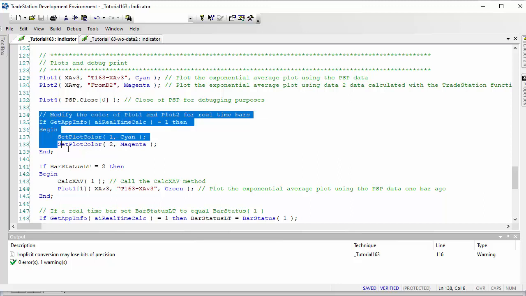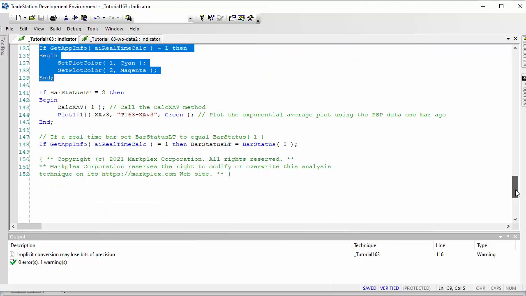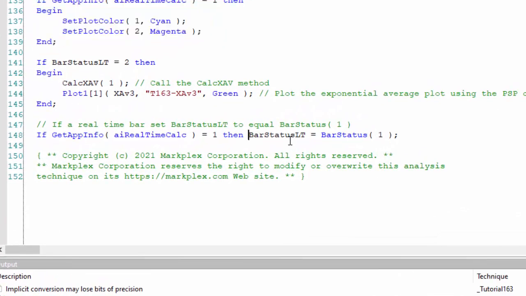In this section here, we can modify the color of the plots for real-time bars, but what I added is a little final thing here, and this is because of the synchronization issues, just to get the best synchronization possible. What I do is, if it's a real-time bar, what I always store in this variable BarStatusLT, which is an intrabar persist variable, is BarStatus 1. So that is always going to be sort of one tick behind the rest of the chart.